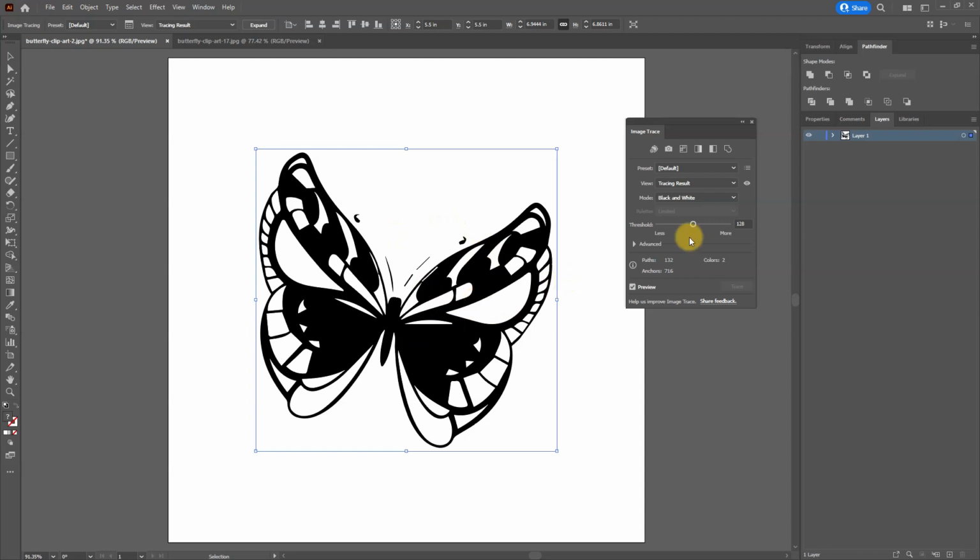So the first thing I'm going to do is I'm going to go up to Preset. And I'm going to choose high fidelity photo. Even though this is not a photo, it's an illustration. I'm going to choose high fidelity photo because it's going to allow me to have about 16 million colors to choose from.